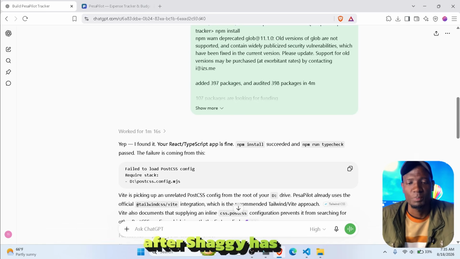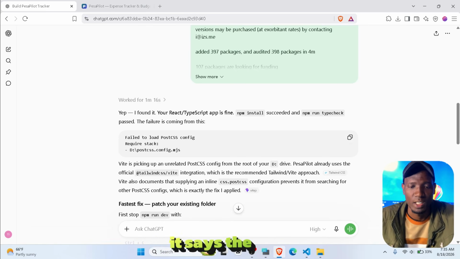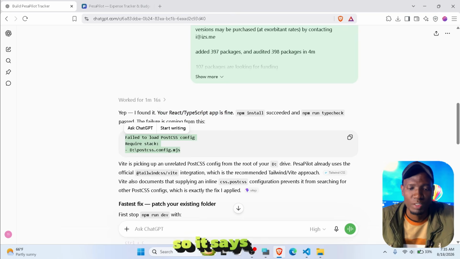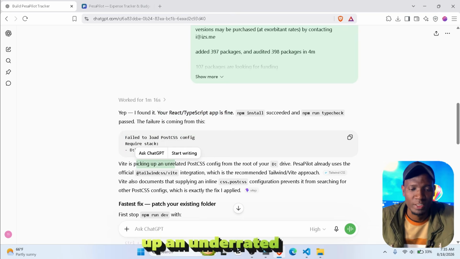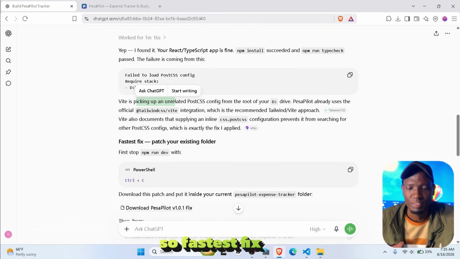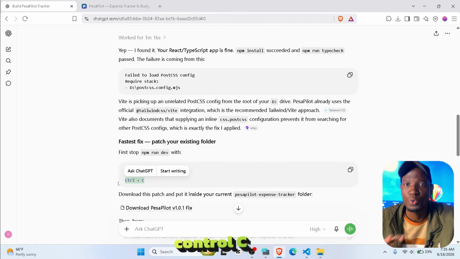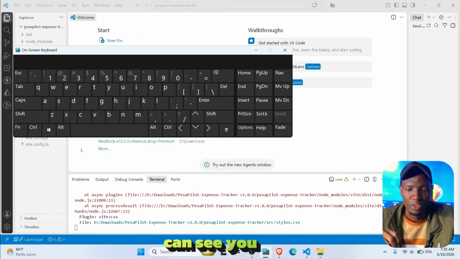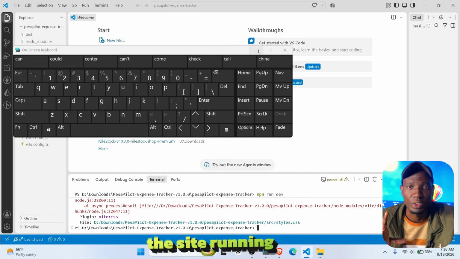Okay, so now after ChatGPT has found the problem, it says the problem is that your React TypeScript app is fine, install succeeded, and type check passed. The failure is coming from this. So it says Vite is picking up an unrelated config. The fastest fix, it says, is to patch your existing folder. Press Ctrl C, which closes the running site. As you can see, you just press Ctrl C, and it stops the site running.